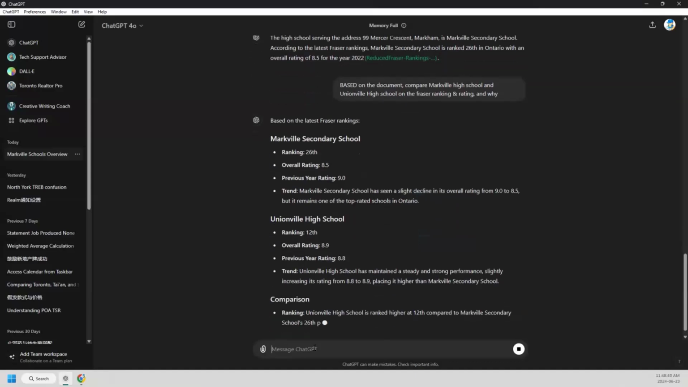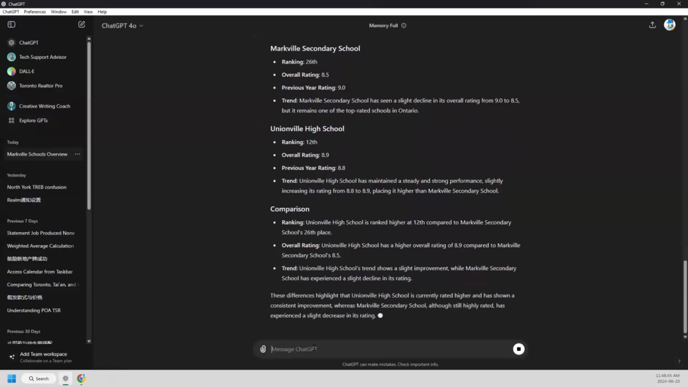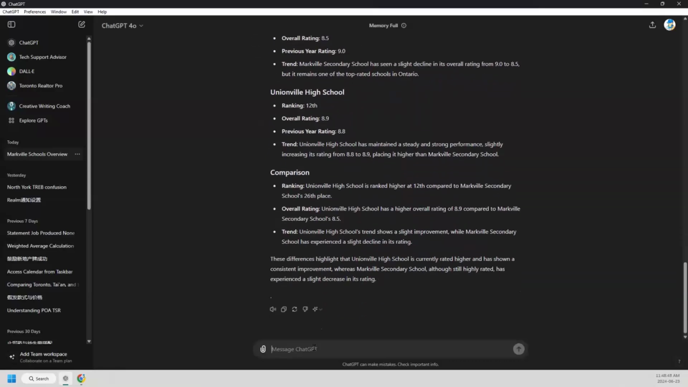It will analyze the trend, because in the document you have the trend. The previous trend tells you Markville is not good, from 9 to 8.5, but it's really one with the poorer rate. Unionville is 8.9, previous 8.8, so this one is steady, strong performance. So Unionville overall is stronger and better than Markville. You see that? The comparison shows a slight improvement for Unionville, while Markville has a recent slight decline.